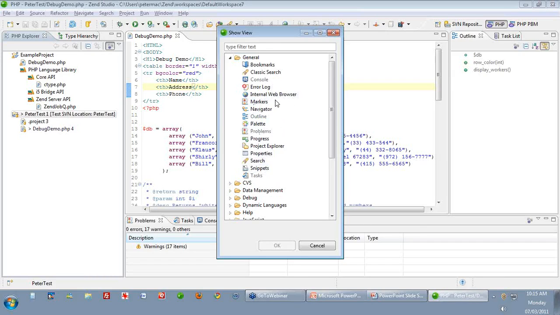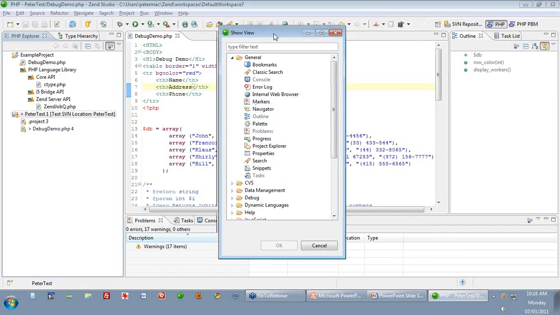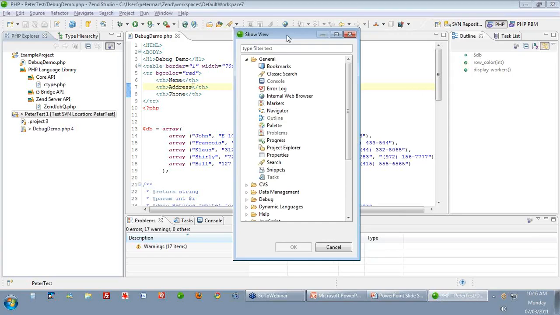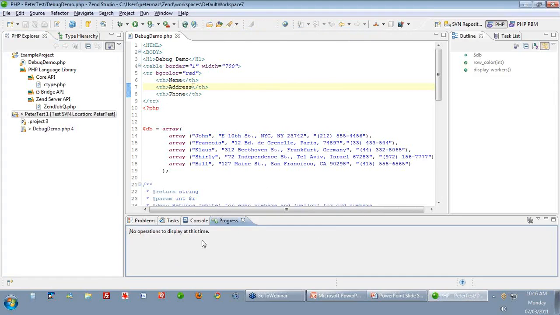One that I use quite often is a progress bar, so a progress view. And what that does is, whenever I commit something or I'm checking something out of a repository, anything that's going on, it'll show up here at the bottom with just a little status bar of how far along the task is. So that gives me a quick view to know how long a task I've asked to be done will take to complete.